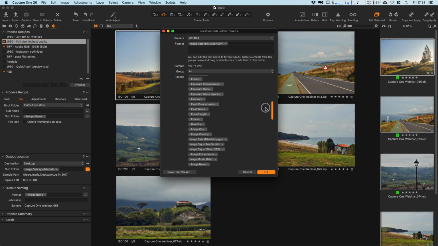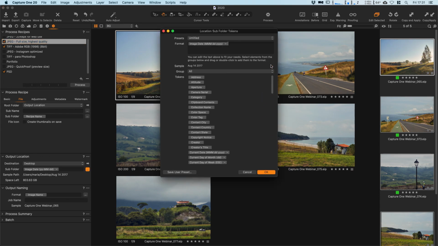You have so many options to customize this. And as I said, this is the same kind of tokens for import naming, capture naming. It's just very crazy the amount of automation that you can do here. This is just one example. I suggest that you take a look at this and find out what works for you.